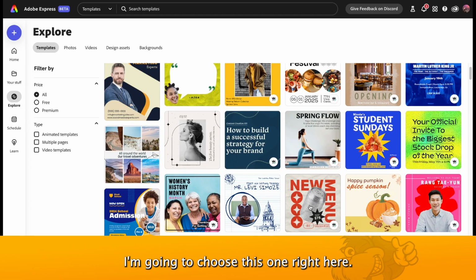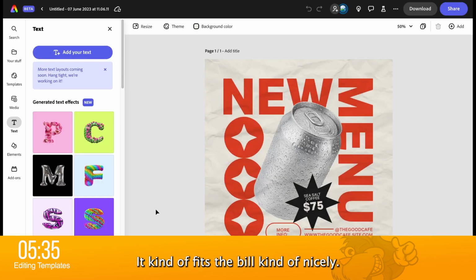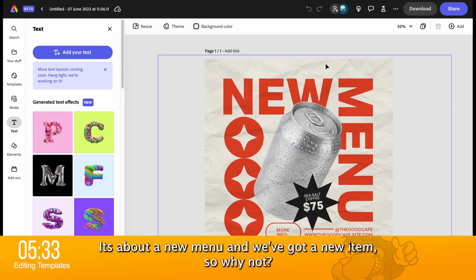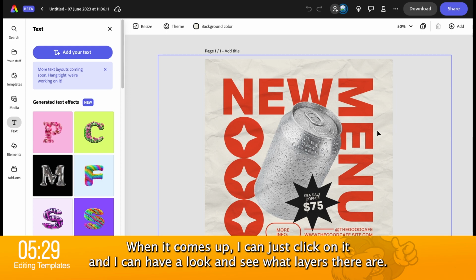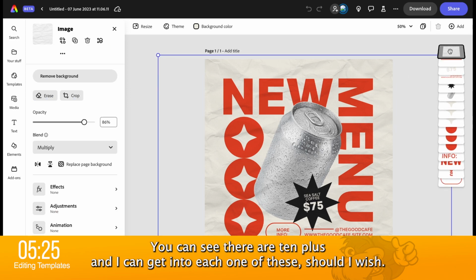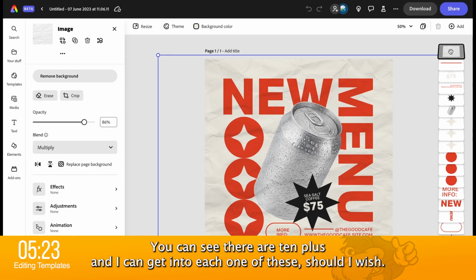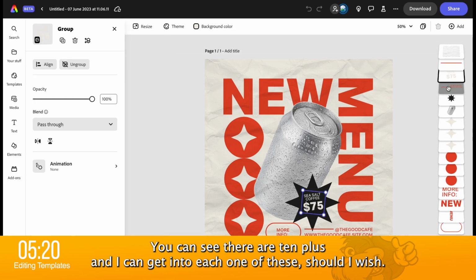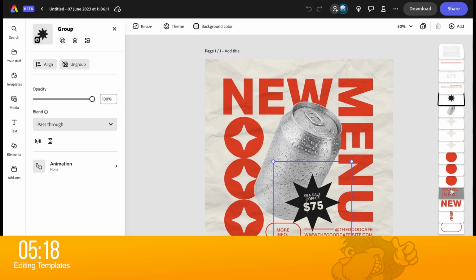I'm going to choose this one right here. It kind of fits the bill kind of nicely. It's about a new menu, and we've got a new item, so why not? All right, when it comes up, I can just click on it, and I can have a look and see what layers there are. You can see there are 10 plus, and I can get into each one of these should I wish.